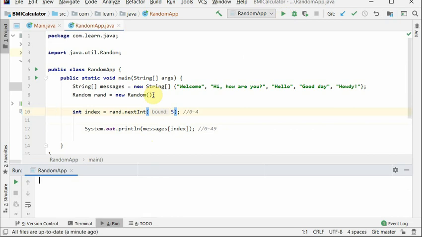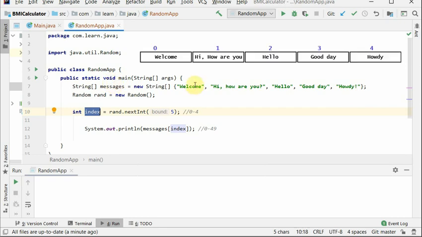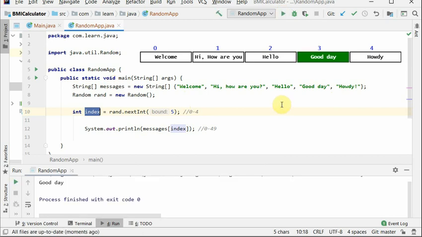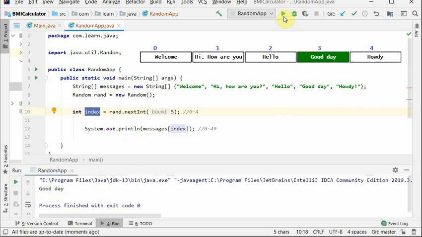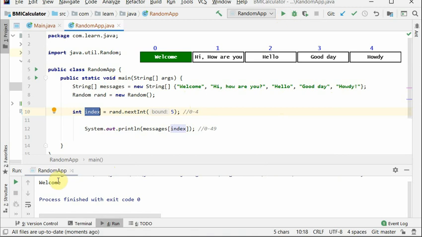When I run this program, it will generate a random number between 0 and 4, because I have provided the bound of 5. Then we store this randomly generated value as an index, and then we access that index from the array. So this is our messages array. This is index 0, this is 1, this is 2, 3 and 4. So 0 to 4 will be generated. So whatever the message is, we're going to print it. Let's generate it. So it says good day. Let's run it again. This time it says welcome.